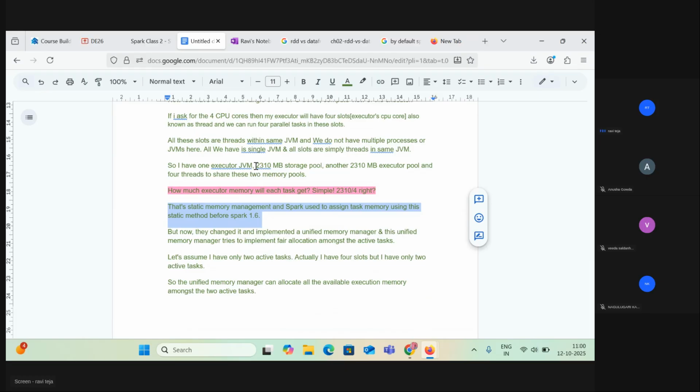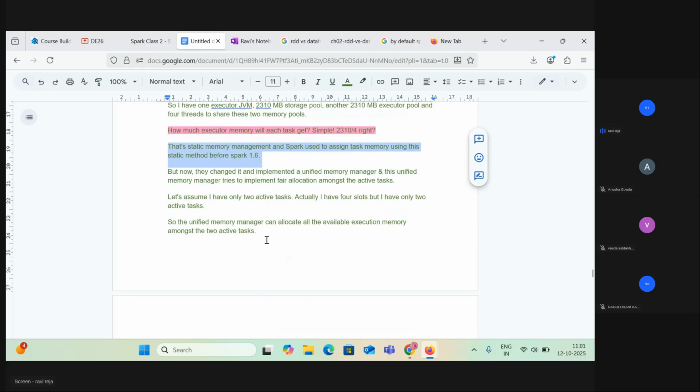It got changed, because if you're not utilizing that extra 500 MB plus 500 MB of two slots, why waste that memory? Why can't these two active tasks use that? That's what they discussed. Let's assume you have four slots, but only two active tasks. So the unified memory manager can allocate all the available execution memory amongst the two active tasks.